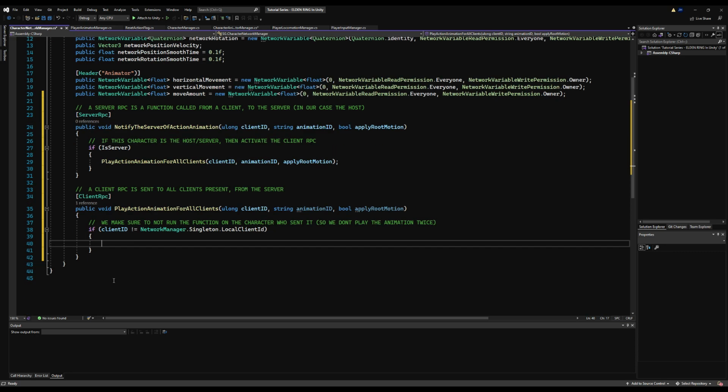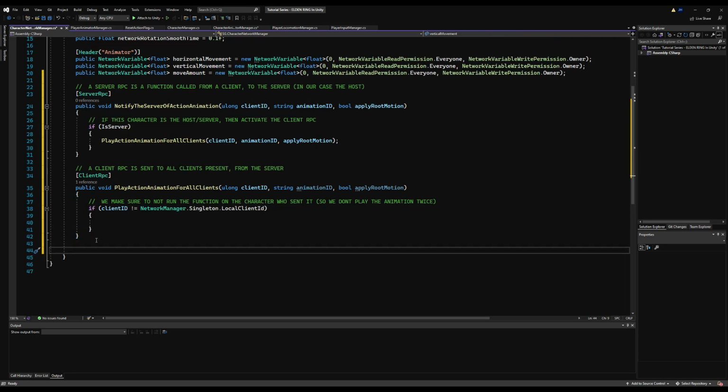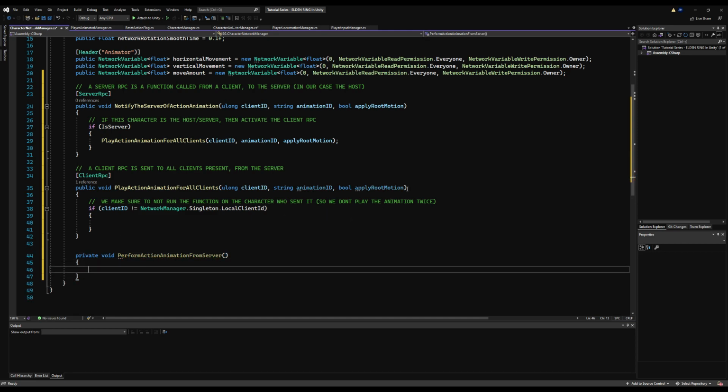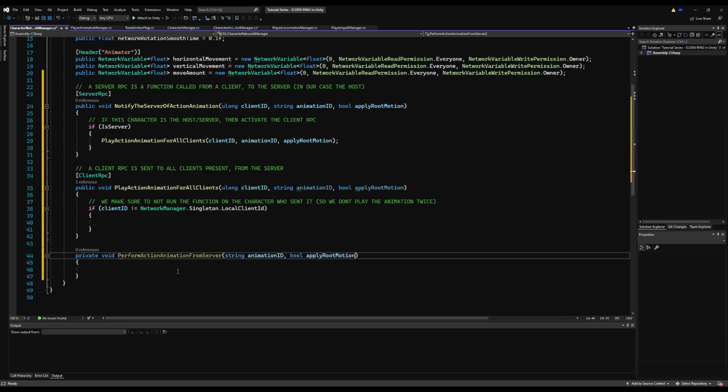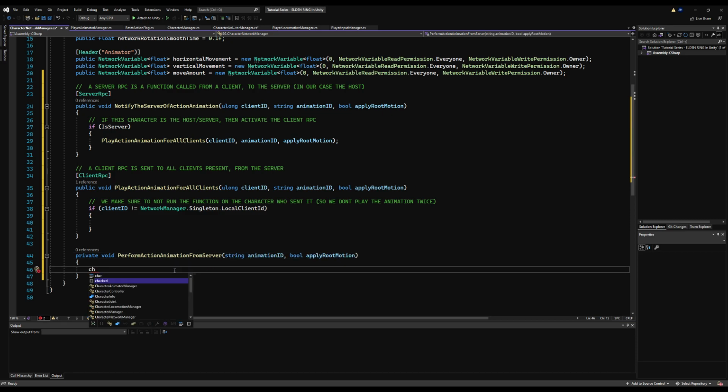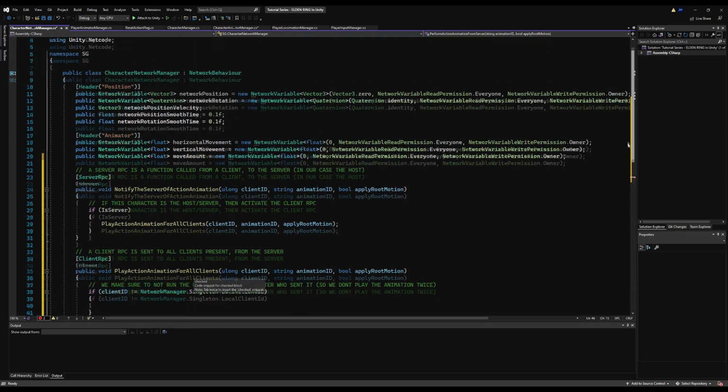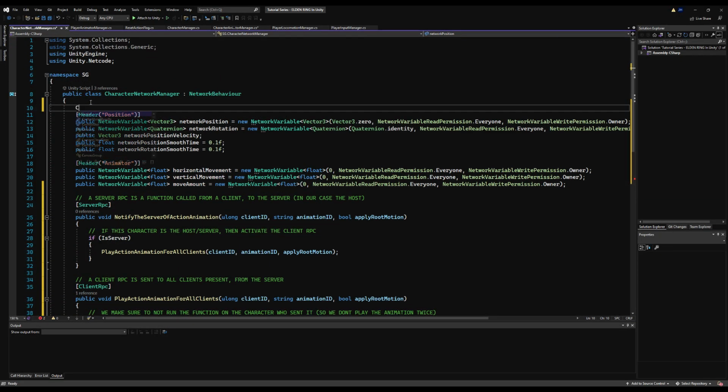And now when I get this, because I sent it, I'm not going to run it twice because I match this client ID. Now, if we don't match the client ID and we're just somebody else present, we want to perform the action animation from the server. And now we get this, and this nice client RPC has passed us the animation ID and the apply root motion bool. So we make the perform action animation from server require the animation ID and the apply root motion. And then we simply say down here, character, but before we do that, we need to make a character manager variable up here at the top because we don't have that set up yet.